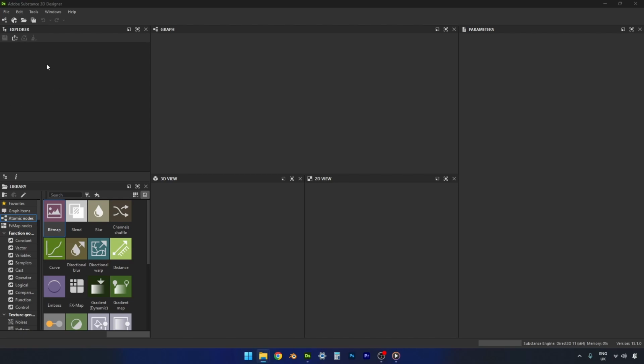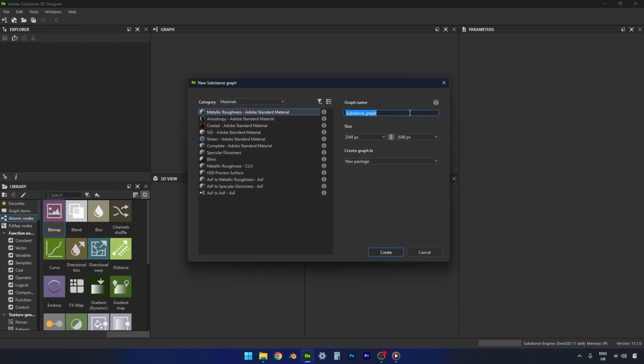So first we need to create a new package and a new graph. So let's go up to File, New, Substance Graph. We will call our first graph Hedge Base. We'll leave everything else at default at the moment and we'll stick with this metallic roughness default material. Click Create.